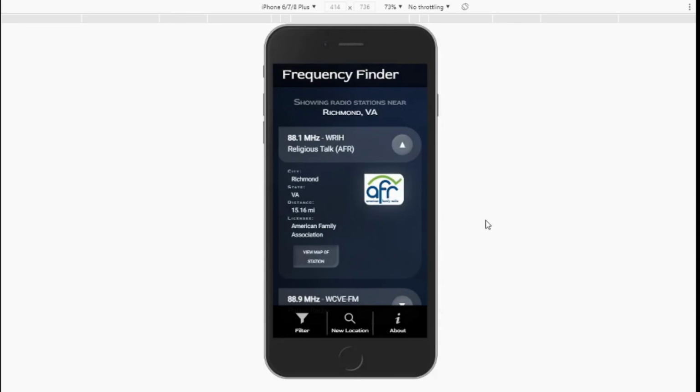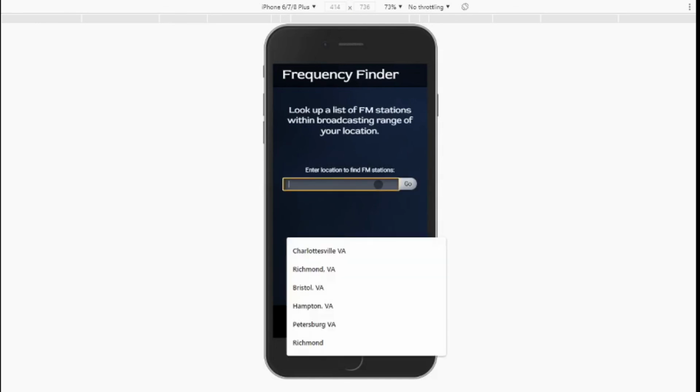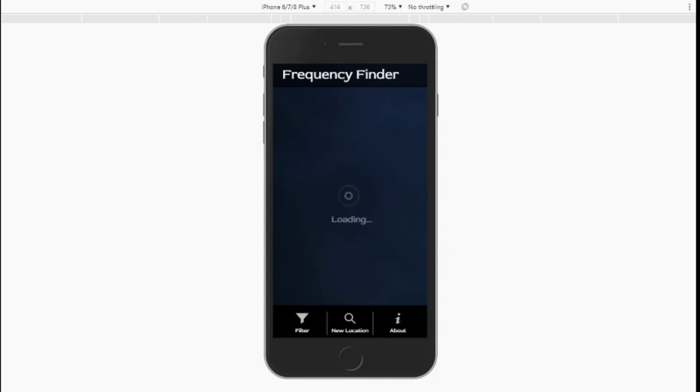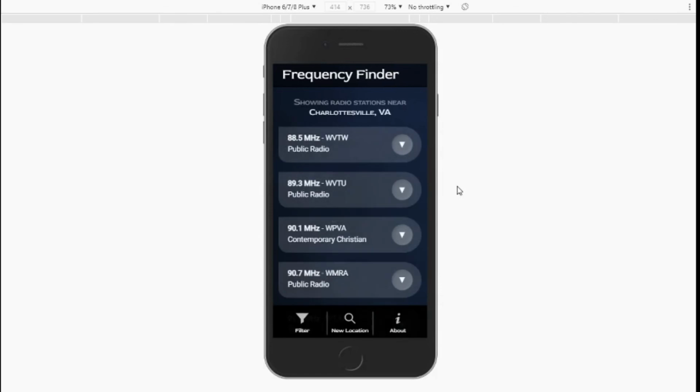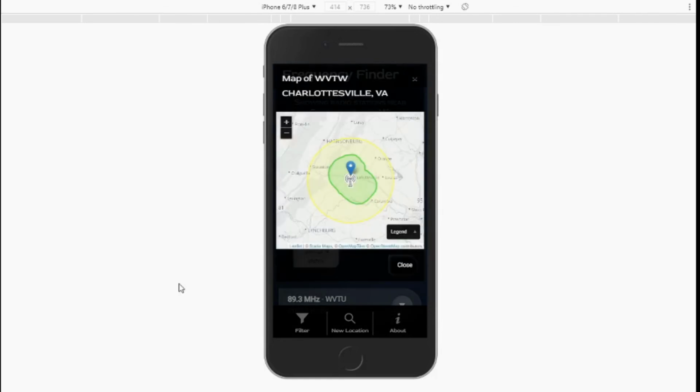And if you want to find out what stations are in another location, you can do a new search. So let's say you want to search for a station in Charlottesville. You can search for it in the text box and you will find radio stations near Charlottesville, Virginia. And again, you can look into any of the details there as well.